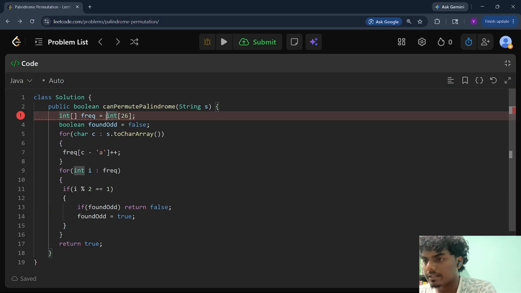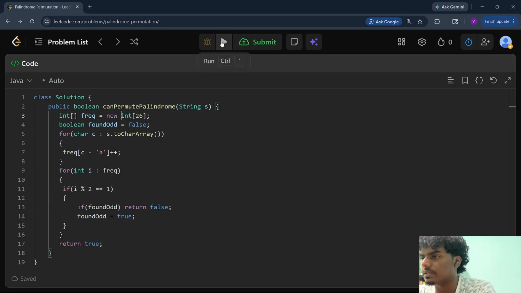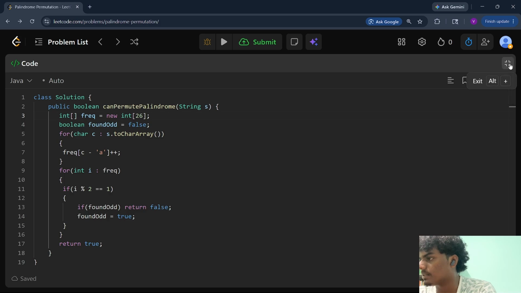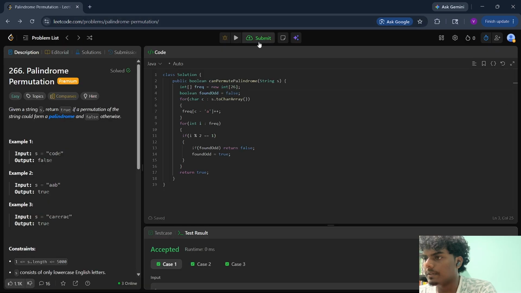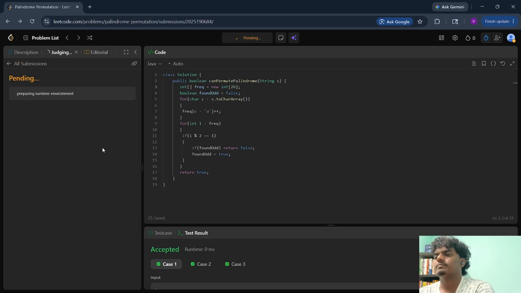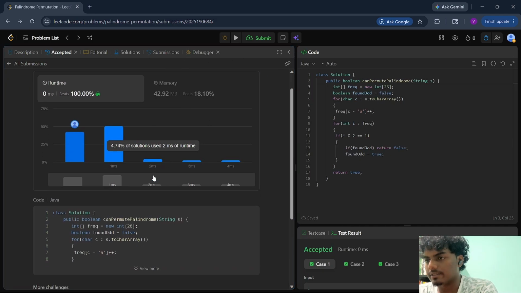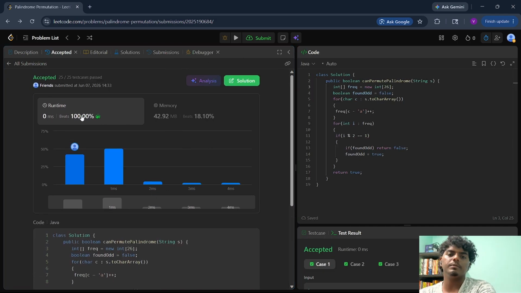Sorry, it's just a typo. I just missed a key on the keyboard here. Let me rerun it again. The sample test case has passed. Let me submit the code. It got accepted, right? This beats 100% of the submissions.